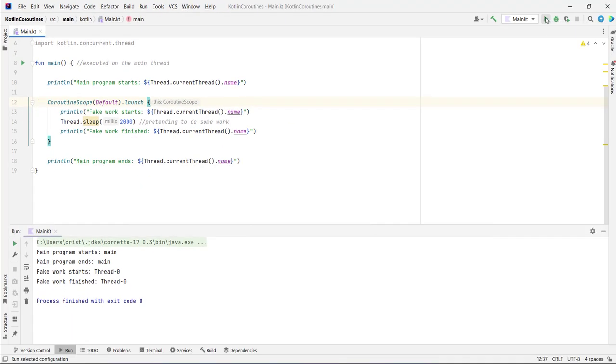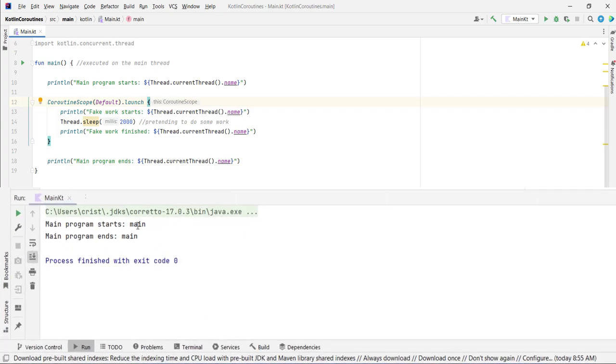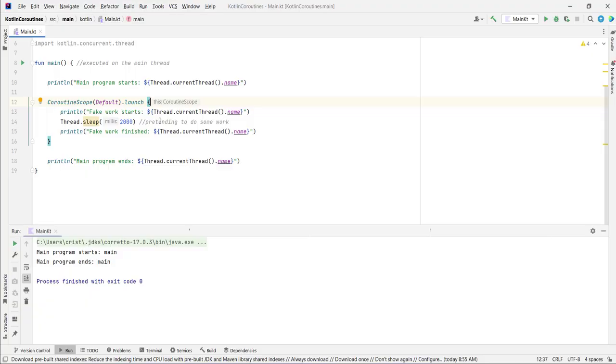Now if you run this code, you're gonna see something interesting. You get main program starts, and then you get main, the name of the thread, then you get main program ends, and you get the name of the thread. But we don't get our fake work starts and our fake work finish. Why? This is because by default the program does not wait for the coroutine to finish the work. In comparison with the thread, as I said, for the thread the application waits to finish its work, but for the coroutine it's not doing that.